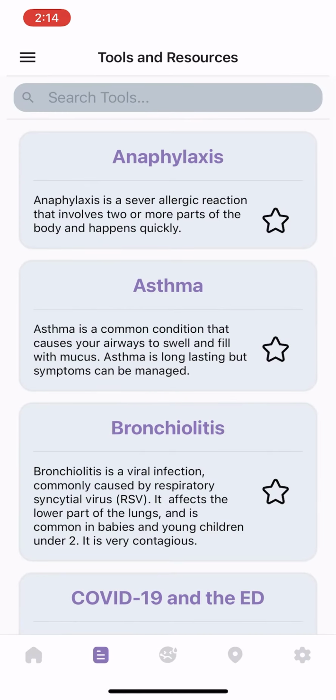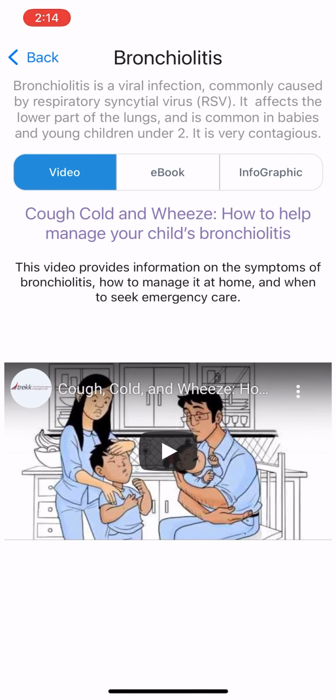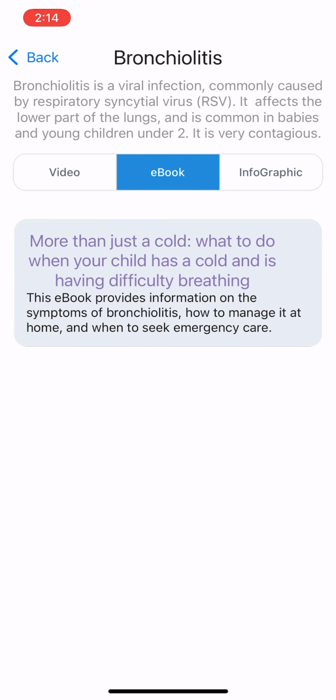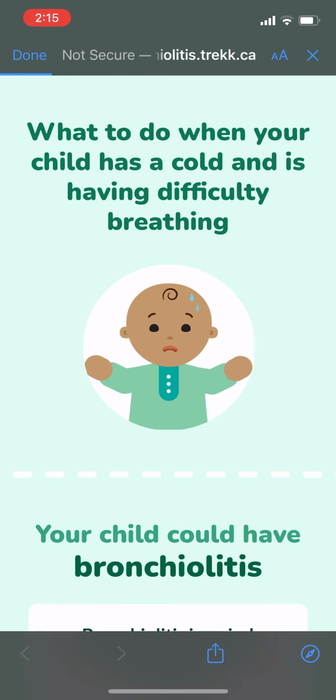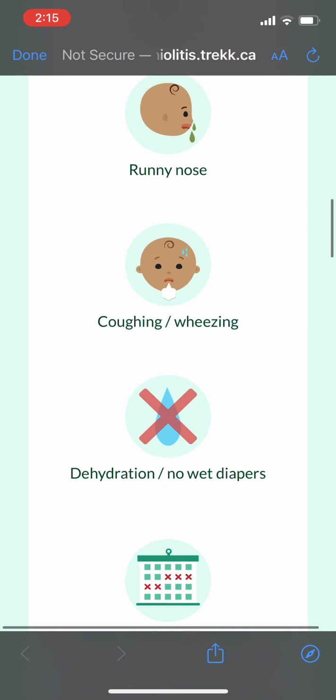But if we go to a different tool that has those options, now we can click one of these and we're taken to this ebook. So we can actually view this ebook directly through the app. It may take a little while to load, but it does work through the app. And then we can also open this infographic, and we can just view that directly through the app.